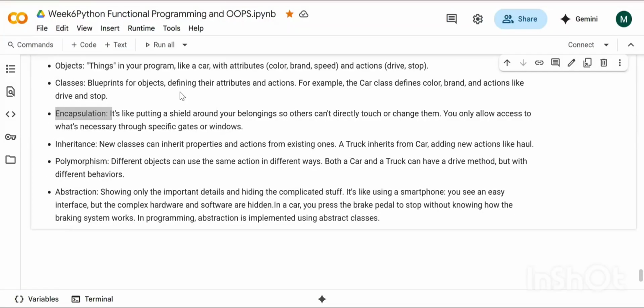Okay, so now guys, encapsulation is like putting a shield. It is protecting your data. Encapsulation is protection. Abstraction is showing only the important details, hiding the necessary ones. Abstraction is hiding. Encapsulation is protecting.